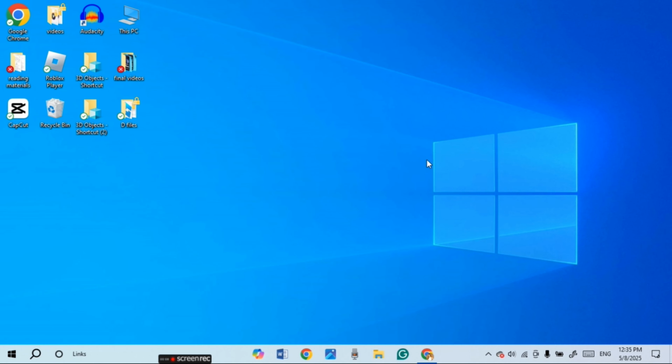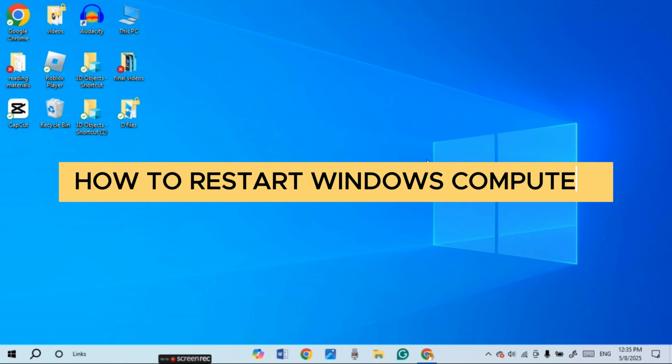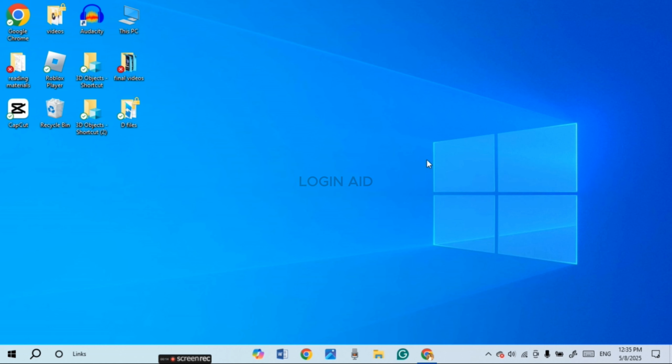In this guide video, I will show you how to restart a Windows computer. There are various ways to restart a Windows computer. The first thing that you can do is use the keyboard shortcut. For that, press Alt F4 on your keyboard. This will bring up the Windows shutdown menu. There you'll be able to select the option for restart and your device will be restarted.